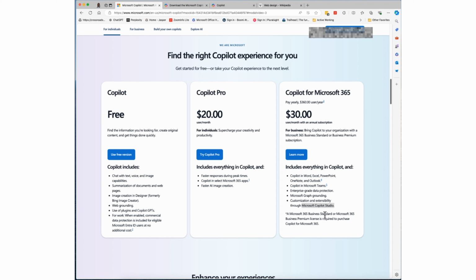I don't want to cover advanced topics of Copilot, but Microsoft Copilot Studio is a capability where you can customize and build out your own Copilot framework, and this thing is really, really cool. Definitely something to look at. And again, you spend $30 a month. You are going to need the business standard or the business premium to take advantage of these capabilities.